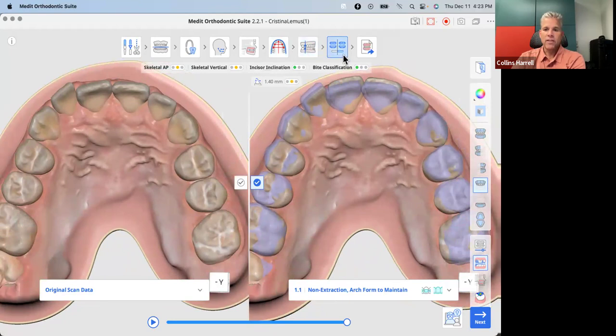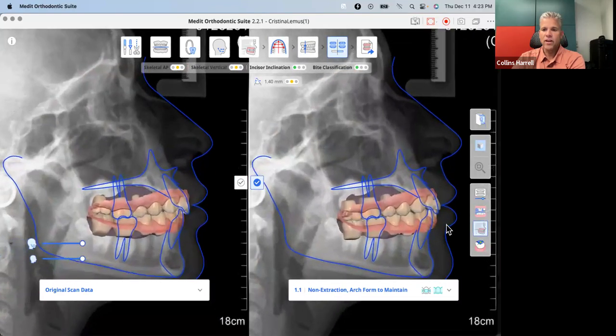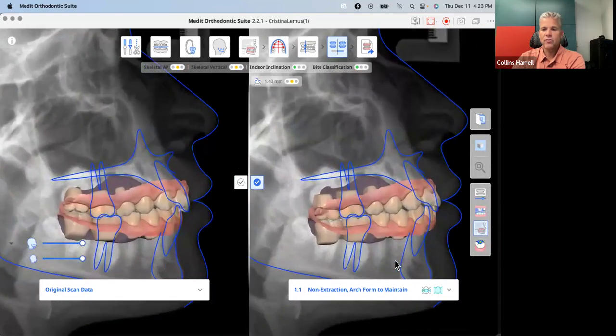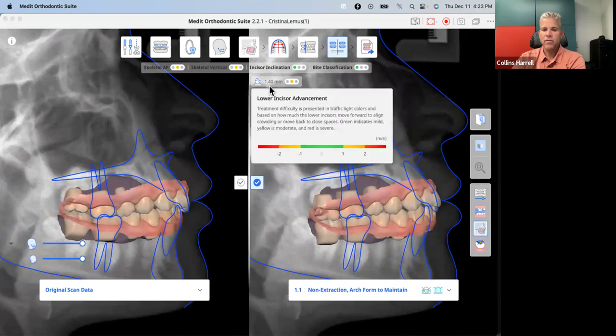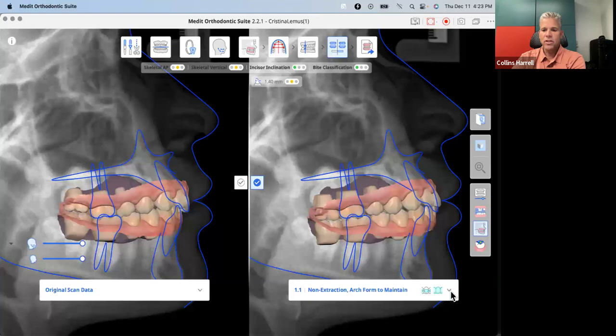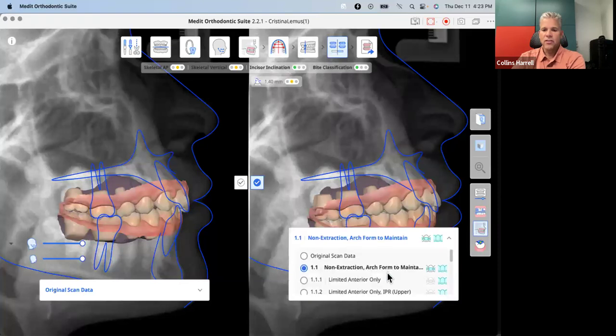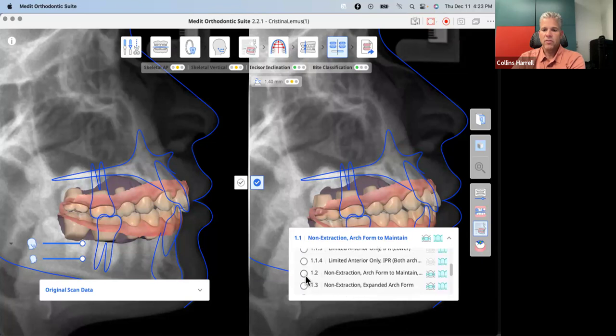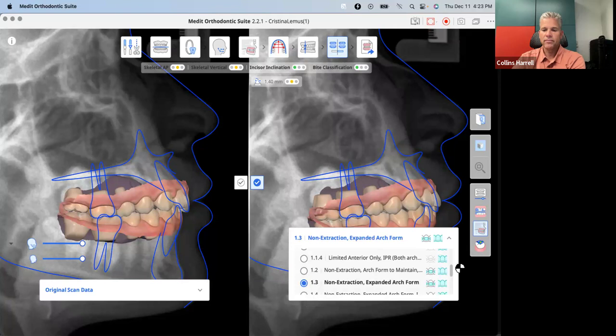So let's move on and go from, we'll pick simulation 1.1. Let's see what that does for the patient's face. So if we felt like this was maybe a little bit too much advancement, we are getting a yellow light at 1.4 millimeters. Maybe we should consider doing just an expanded. So let's look at what an expanded arch form would look like. That'd be 1.3.